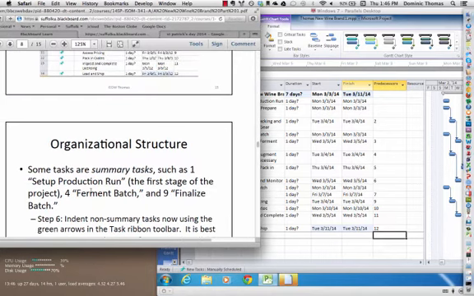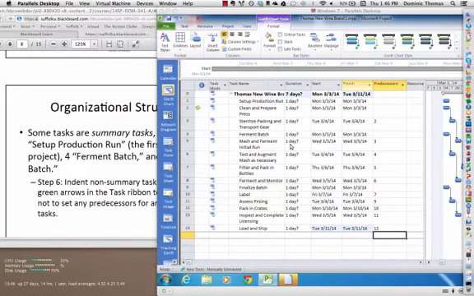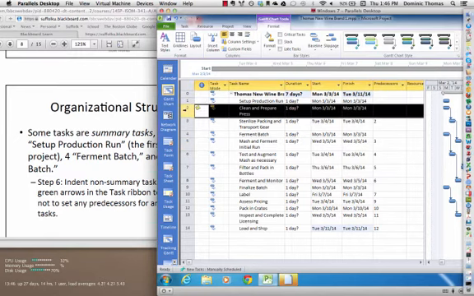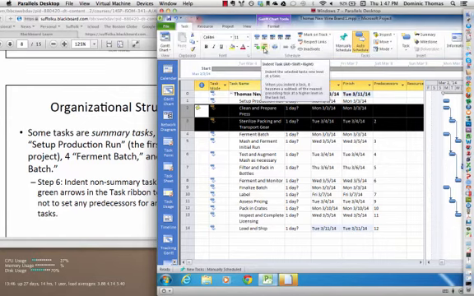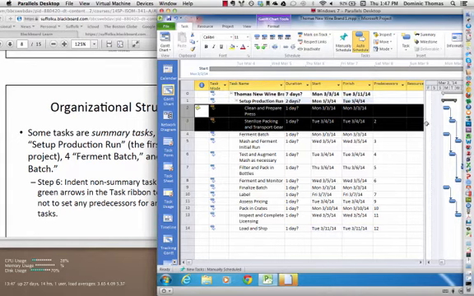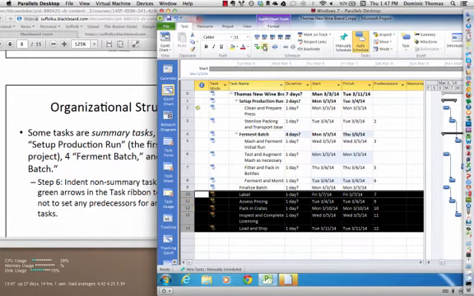Now some of these tasks are summary tasks, such as number 1, 4, and 9. And what I'm going to do is select 2 and 3, and go back to, let's see, the task tab, and I'm going to indent. And when I did that, you'll notice in the Gantt chart it made this bar at the top, and now these 2 tasks are underneath number 1, which is a summary. And then these guys are also underneath task 4, and 10 through 14 are underneath task 9.